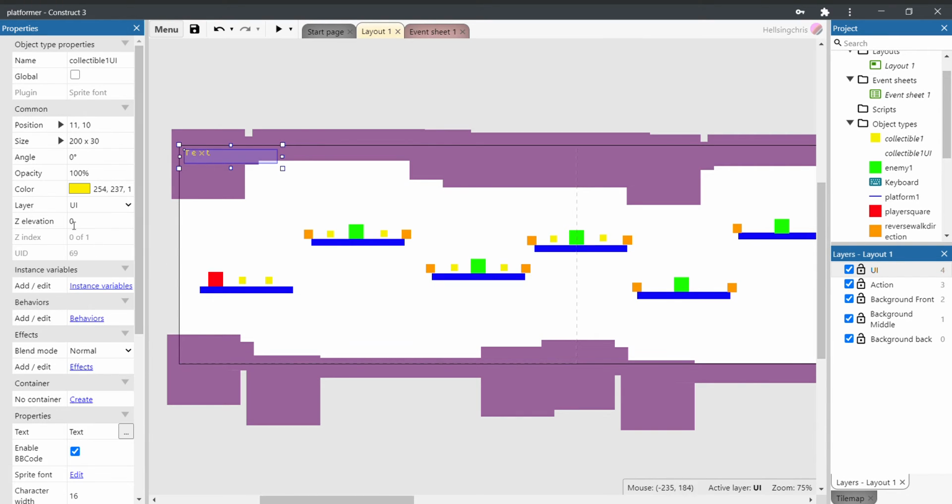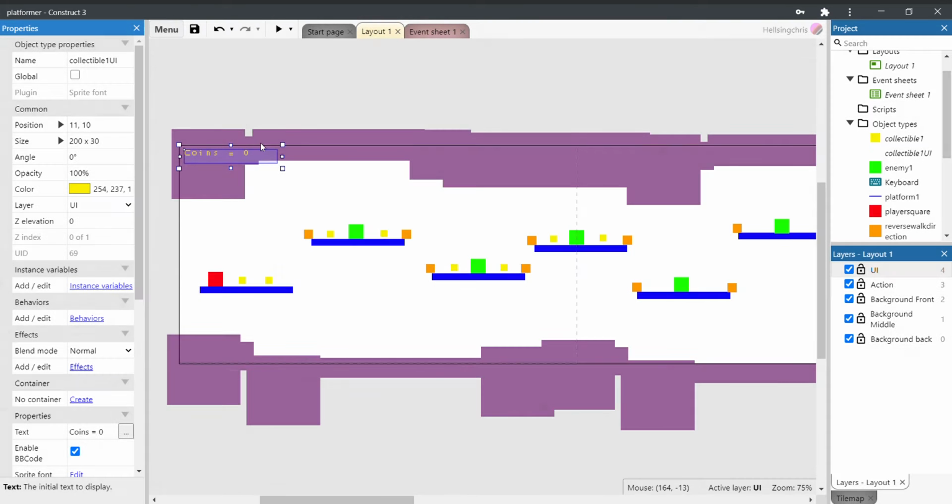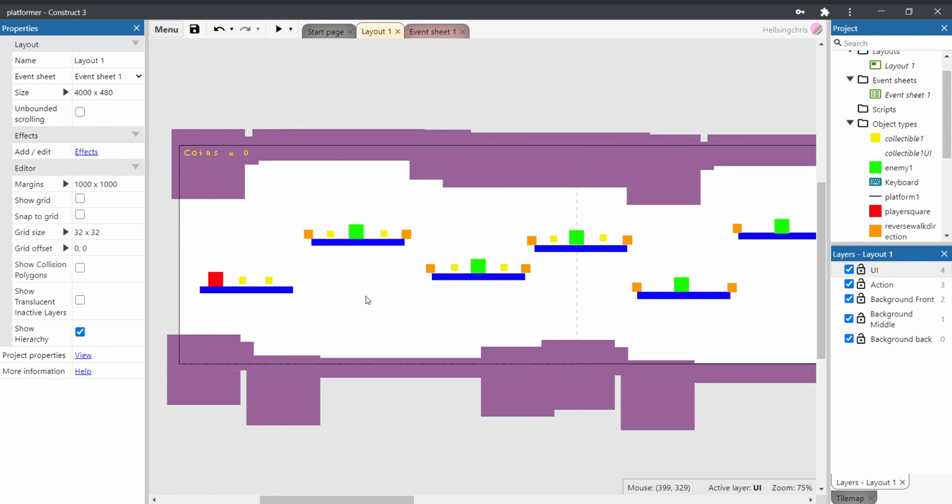Also, I'll add a bit of text. Now, we're going to replace this text, but just so we can see, we're going to call this "coins = 0" for now. And that shows us how much room we need, you see, so that's quite important. Now, they're not likely to get a lot of coins, but let's give them a bit of space here. We don't want it to be chopped off if they get more than 9 or something. So there you go, there's our UI. That's all we're going to have for now.